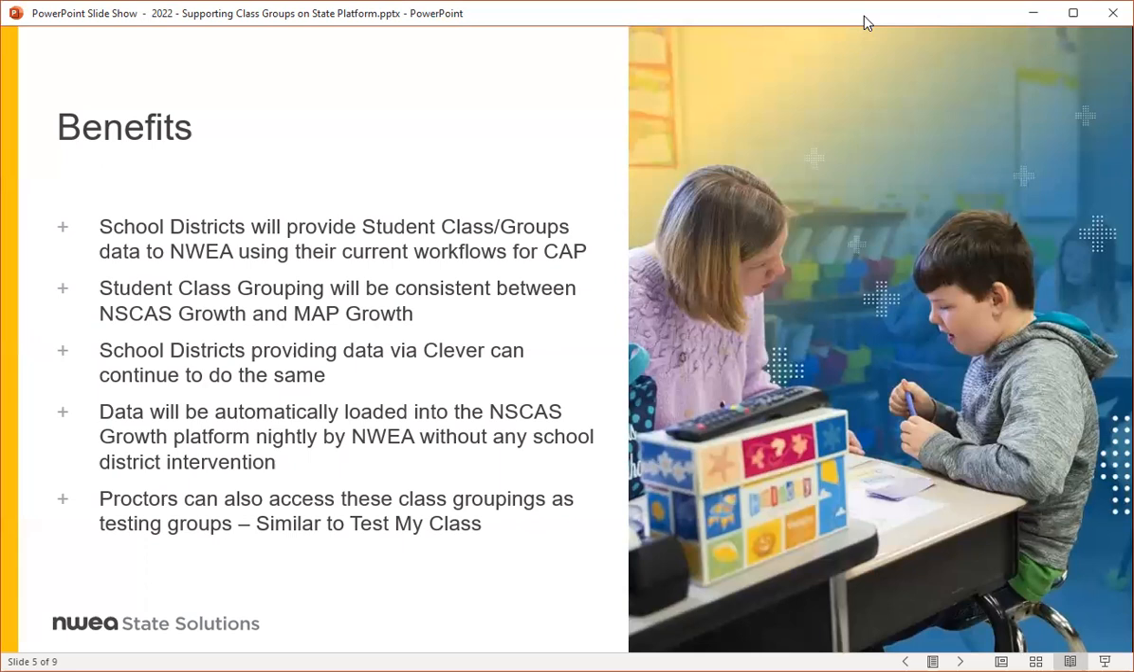Another big benefit of this is that these class groupings are going to be consistent between NSCAS Growth and MAP Growth.